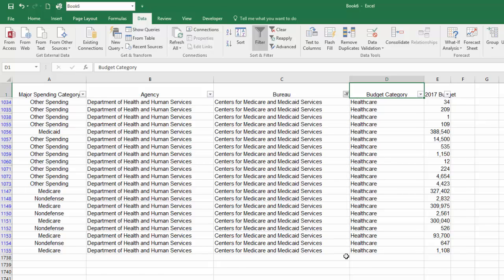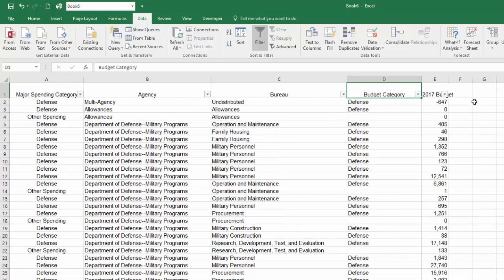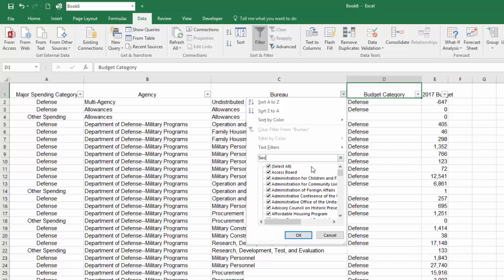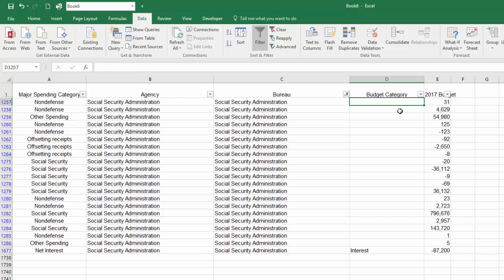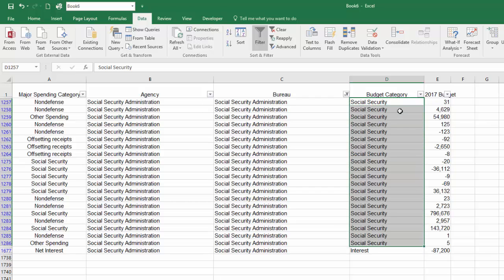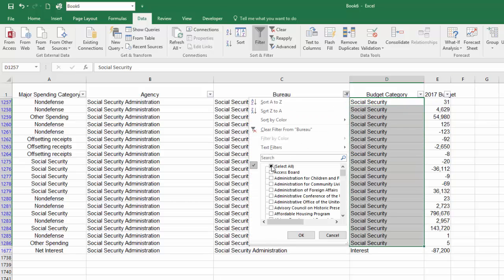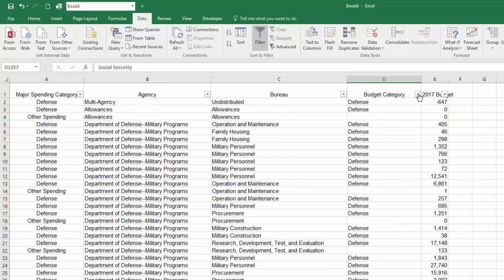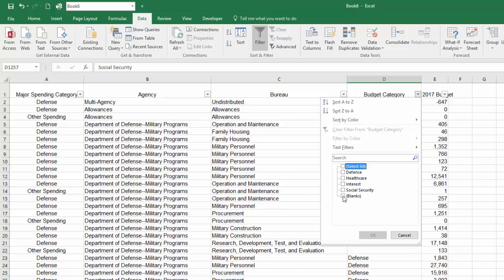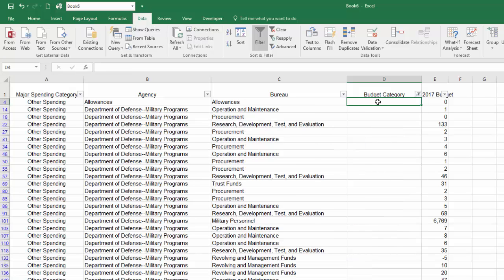Okay. So we select all, and now once again there are no filters. Then the next thing we need is Social Security. So we're going to go back to Bureau, and we're going to type in Social Security. And so the Social Security Administration, this is all going to be Social Security, except for the one that's already been labeled as net interest. And then lastly, everything else is just going to be other. So we're just going to select only the blanks, and we're going to label all of these blanks as other.